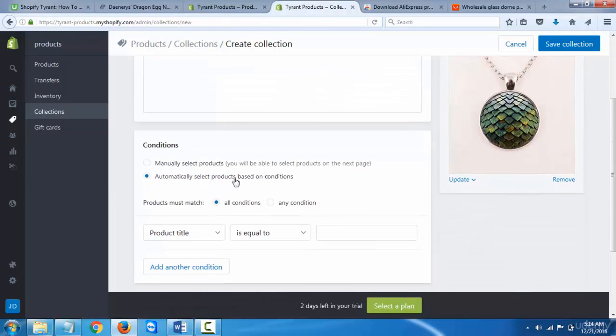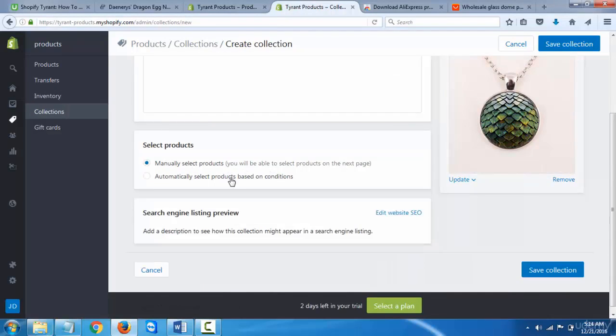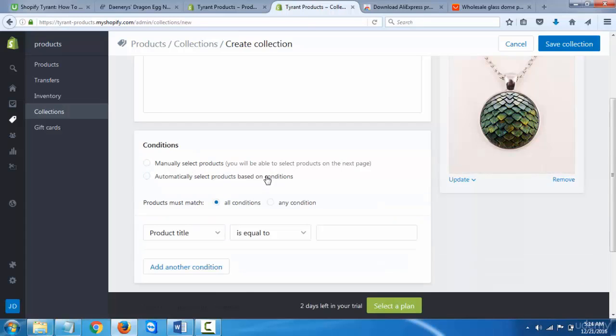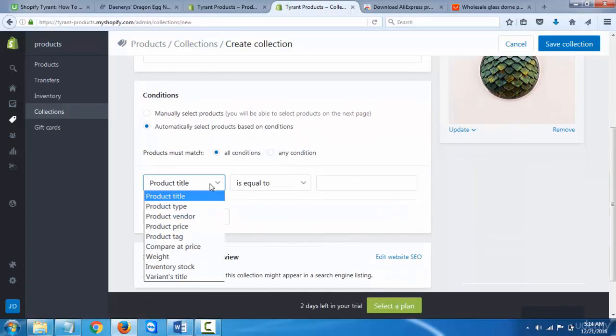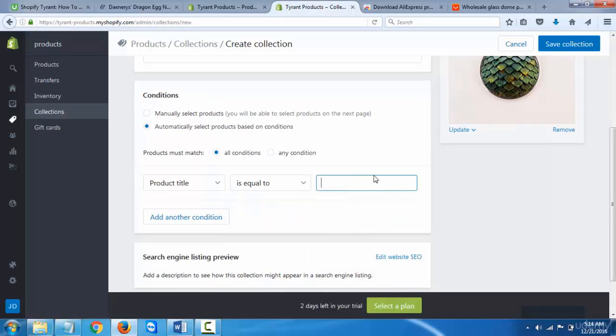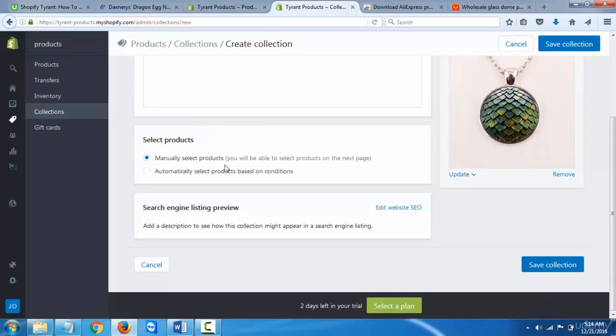You can automatically select products based on conditions, or manually select products. Or you can see that product title is equal to something, and it's going to add automatically. So if we just put product title is equal to Game of Thrones, it's going to add automatically, but we're going to put it as manual, and then save collection.